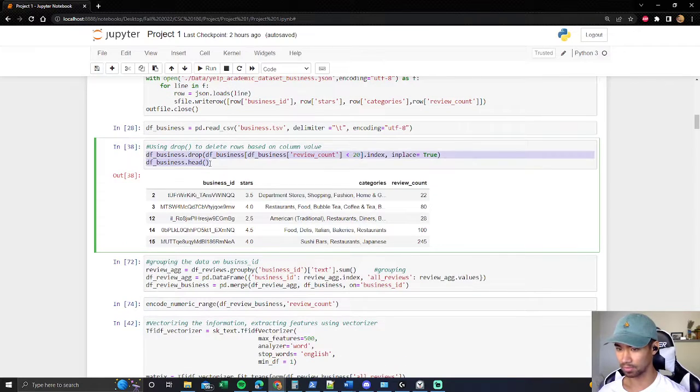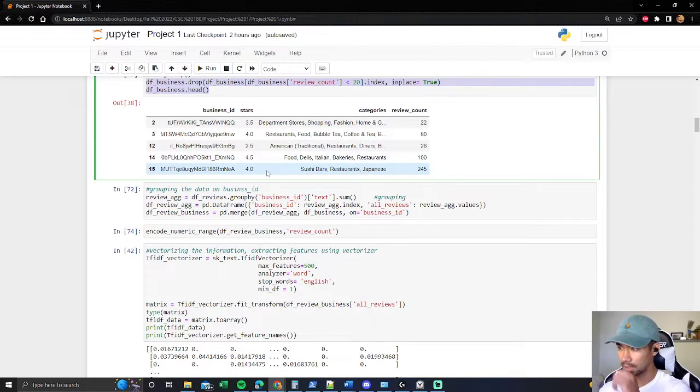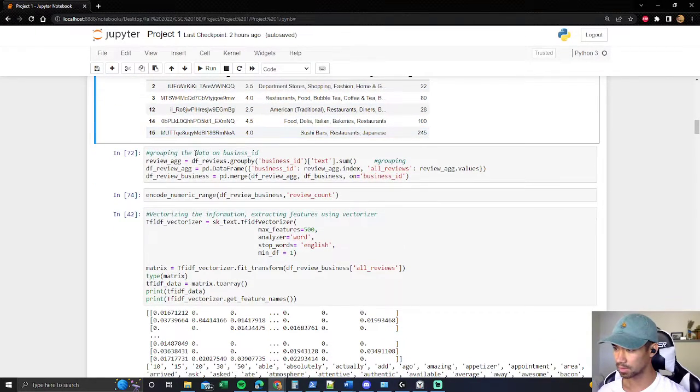I had a method of dropping what I didn't need right here, which was anything inside of the data file business with a review count less than 20. Drop that, get that out of here. We don't want to pay attention to that. And then it's just printing the head, first 5 of this. So this is just for testing.